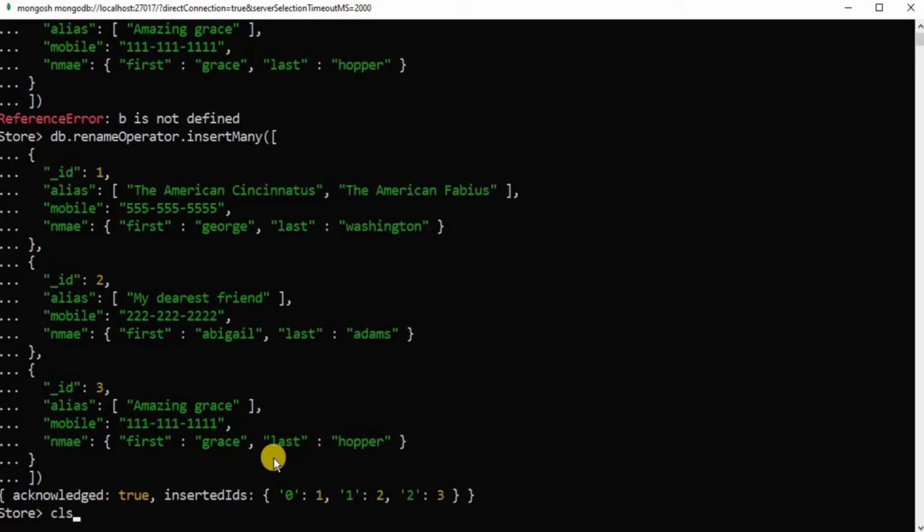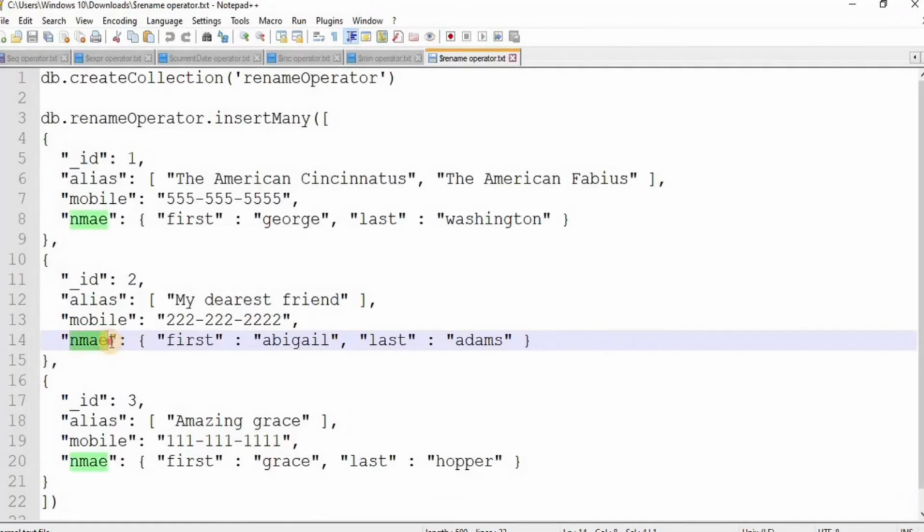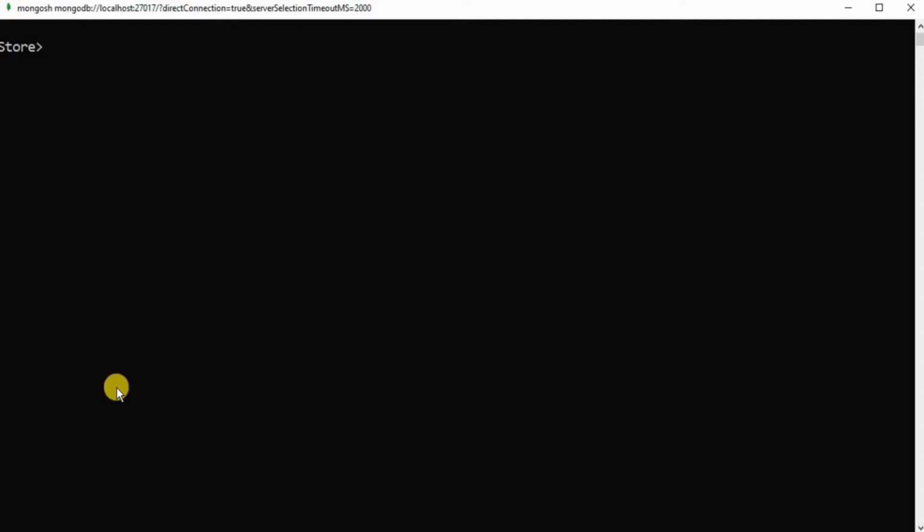Now let's clear the screen. As I've already told you, here the name spelling is wrong in all the 3 documents and I want to change the spelling of this field, which can be done by using the rename operator. So I'm going to come back to my MongoDB shell and I'm going to use the command db.renameOperator.update, because it is an update operator, and here instead of update I am using updateMany because I want to update many documents at once.